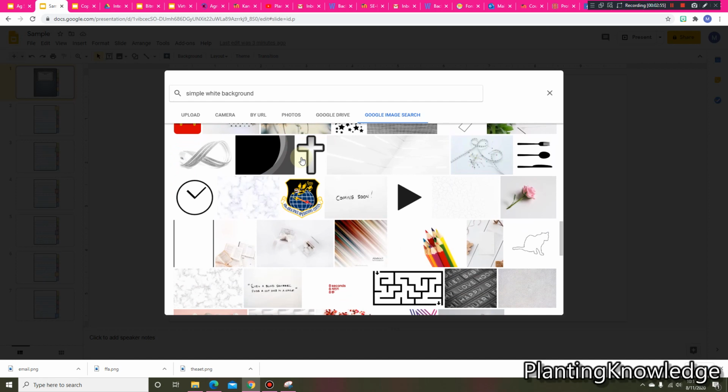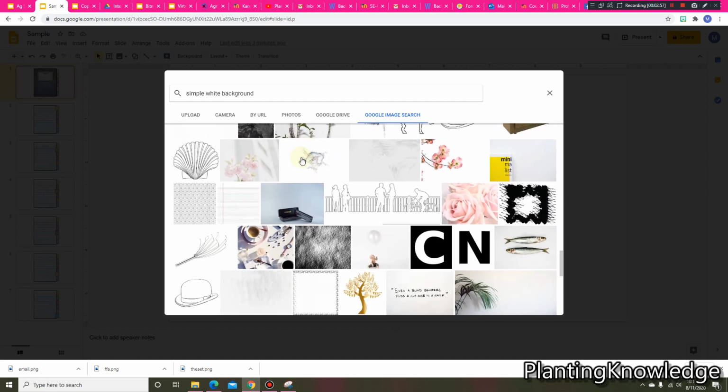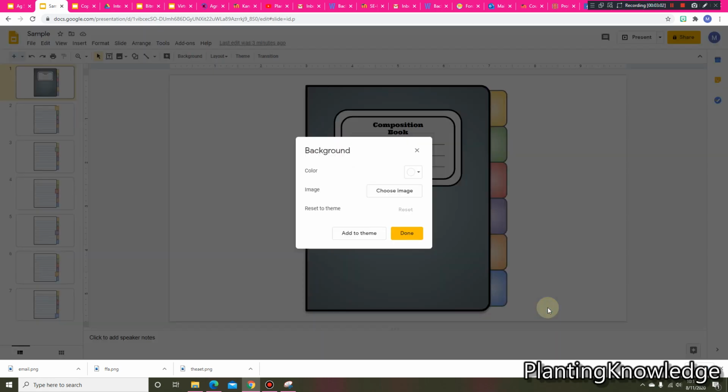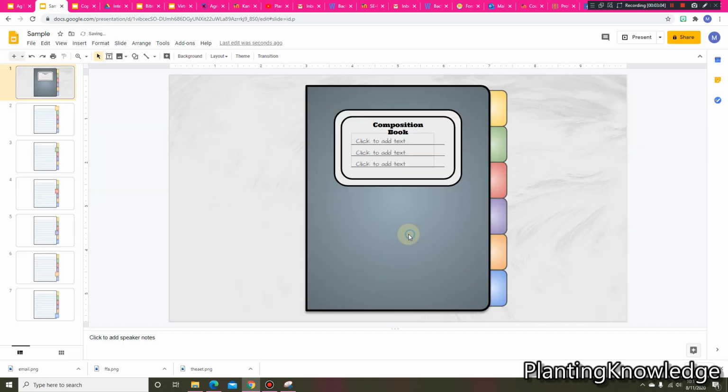I'm just going to scroll and see what I like. And this one looks pretty good to me. So I'm going to go ahead and click on that and click insert. And when I click done, I can go ahead and kind of preview what it looks like. And I really like that. I think that looks good.